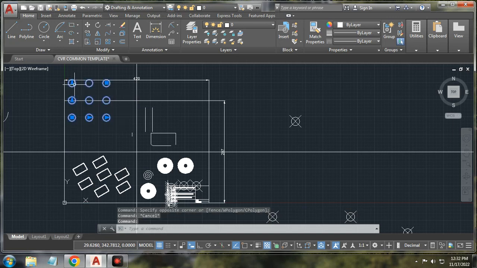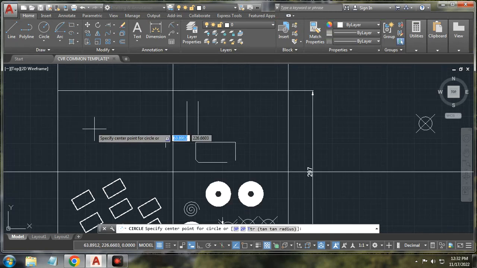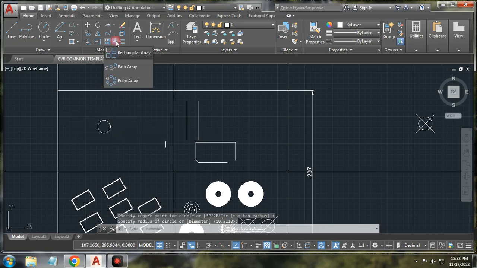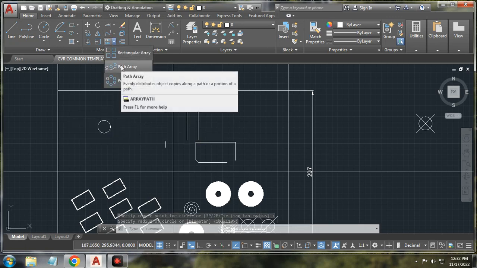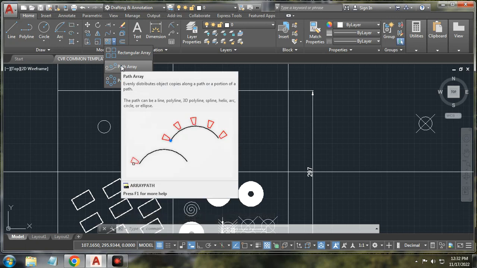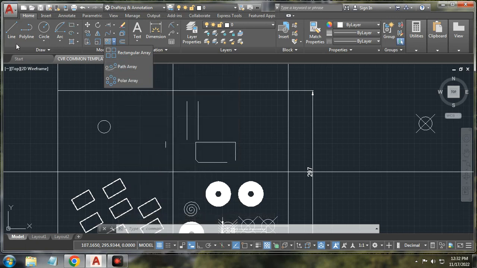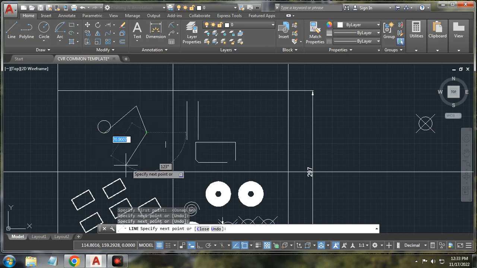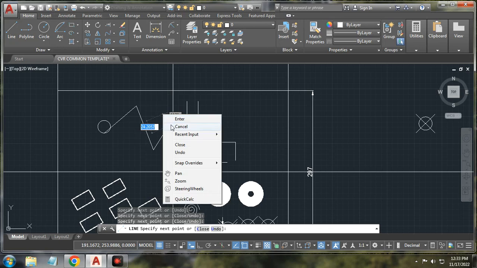so similarly I am deleting the array, and again I am creating a circle at this point. Okay, now I want to go for path array. Now I have to create any path, and then I have to select the object. The same object is generated. Okay, so I'll go for the line. I can specify the first line. I'll go on the ortho, so the line is like this, like this, like this, and like this, and like this. Okay, I'm closing the line.